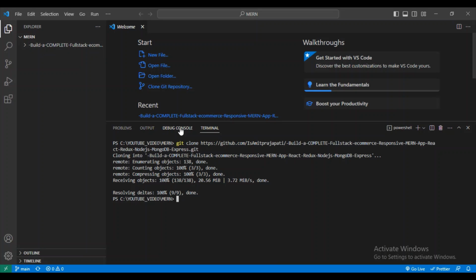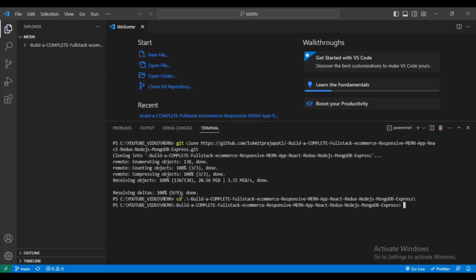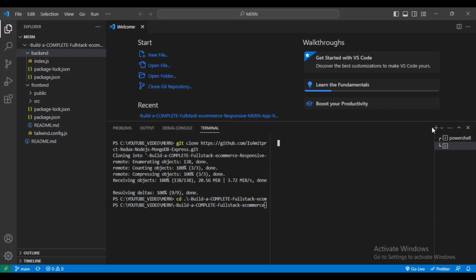Now this git clone is done, and first of all I want to go to the folder, build a complete full stack. For that I will give cd and tab. By default it will come, and inside this you can see two folders, backend and frontend, both folders are here. And now here I will add two terminals.